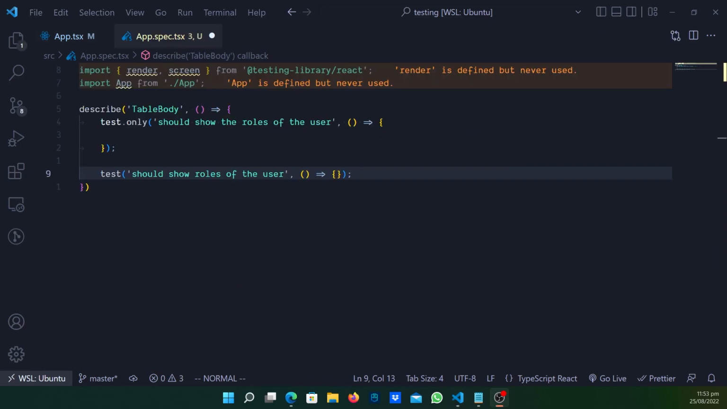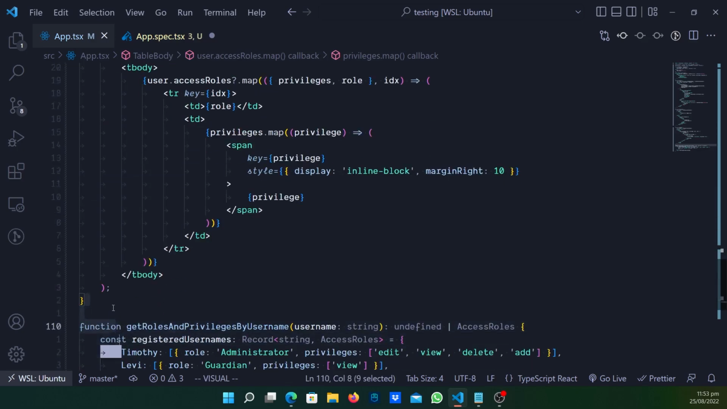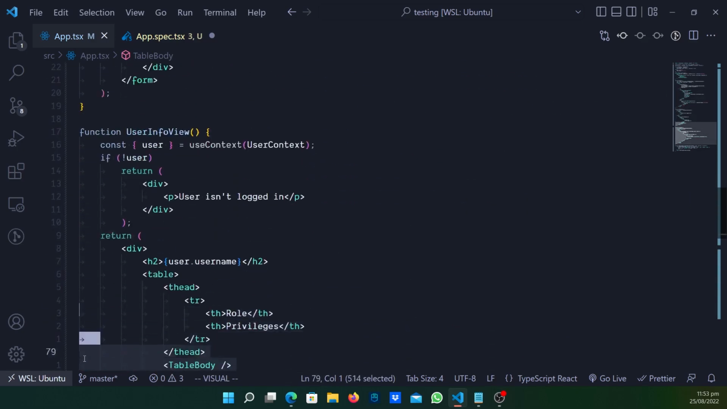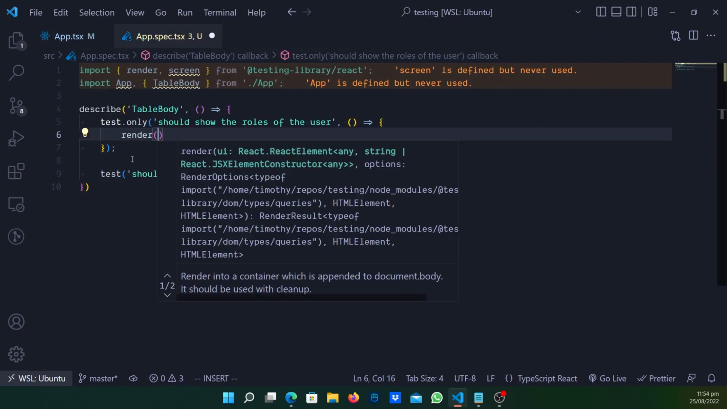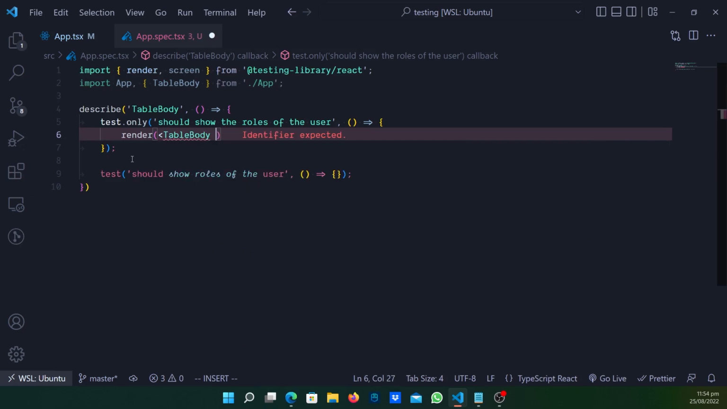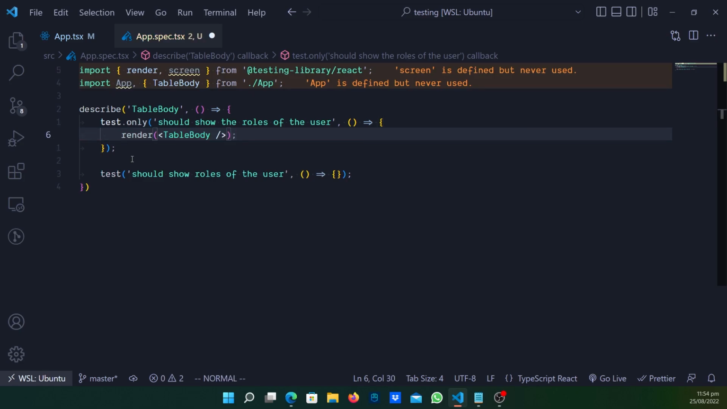So now we're going to look at testing the React context, right? Components that utilize the React context. So in this case, I'm going to test the table body because that's a pretty good example of a test case. So let's import the table body. So now we need to render the table body to the document. So let's pass in this. So we are rendering the table body.